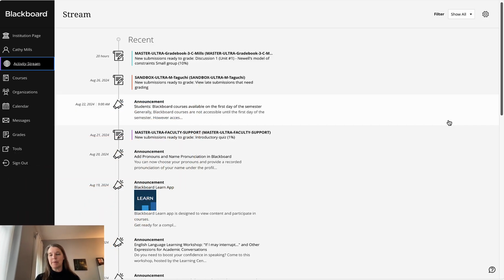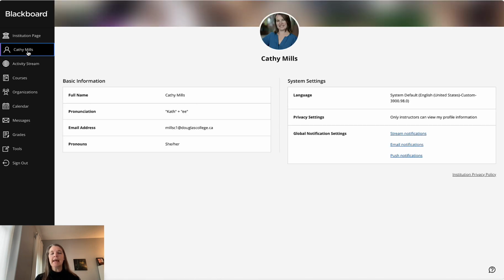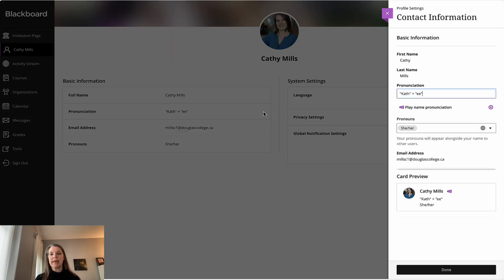So I'm going to start in the base navigation area, the landing page when you go to your Blackboard area. So you hit the activity stream first. You can navigate to your profile, and the students can do this as well. And an addition that has come in now is we can add our pronunciation, and so can our students. So they can edit the pronunciation, add a written pronunciation, and actually record their name.